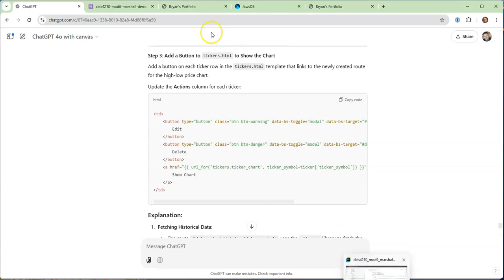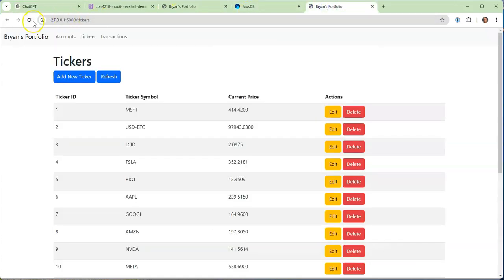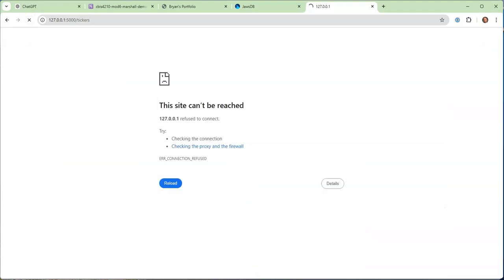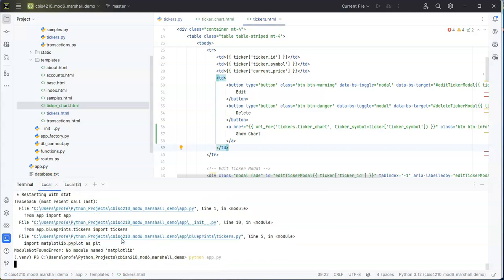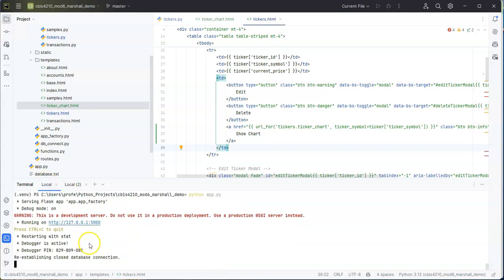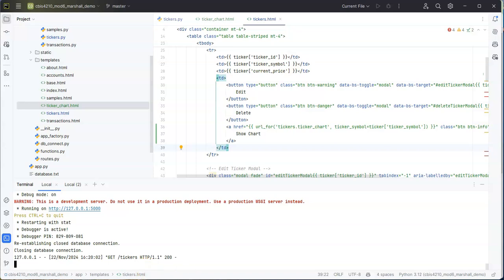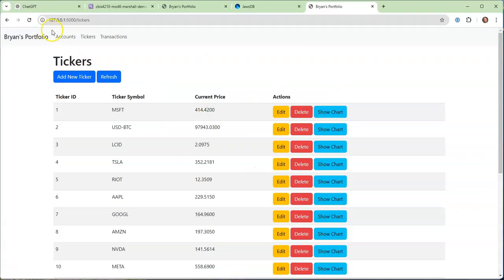All right, so it should still be working live. I have it right here, 127. Oh, it's not running. It already stopped running. So we're going to come over here, hit the up arrow, run it. Okay, and then go back to where we were and hit refresh. Okay. Oh, there's your show chart. Okay. Cross your fingers and see what happens.